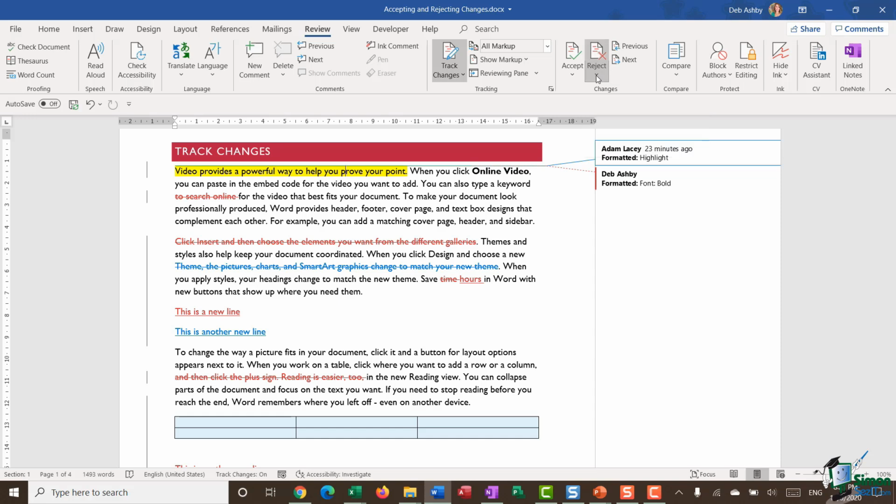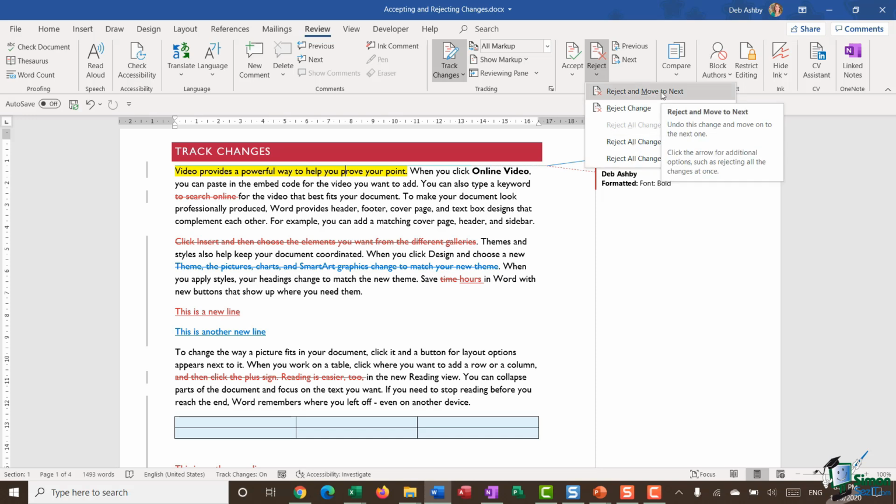If I click the lower half of this button, I have a few different options. I can reject and move straight on to the next change. I can just choose to reject the change. I can reject all of the changes in the document, or I can reject all of the changes and stop tracking. This final option will reject everything, and it will also turn off track changes. Now, I don't want to do that. I'm just going to say reject and move to next.